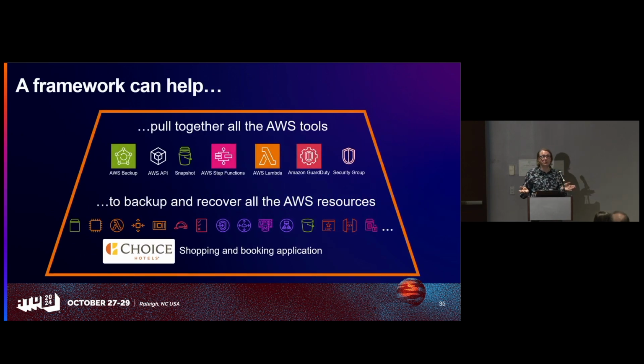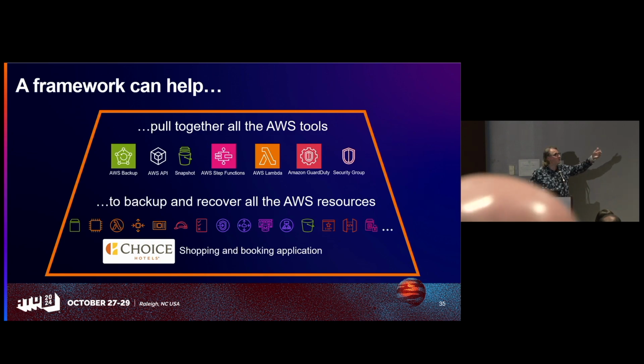Okay, so frameworks to the rescue, right? So we want a framework that can make use of the native tools, right? That's AWS Backup. Instead of using infrastructure as code, we'll use the AWS API to set up all the infrastructure and the pieces. Snapshots, we use Step Functions, which is a state machine to orchestrate it. On the far right, note I have GuardDuty and security groups. That's going to come in handy when you have ransomware recovery, right? You recover in another account and you use security groups to quarantine those resources and GuardDuty to do the forensics on them. So using a framework, you can back up and recover all of these resources, not one at a time and have to stitch them together, but as a whole service, a whole application.